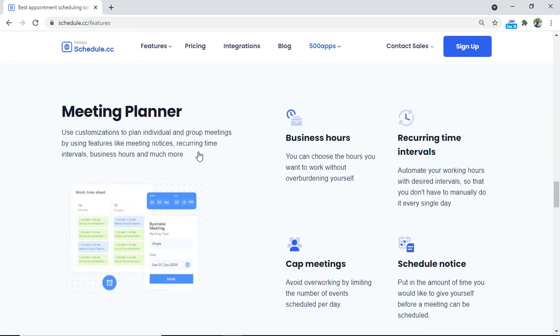And next is meeting planner. When we say meeting planner, we have different systems like business hours. If you want to limit an event to business hours, you can do that. Say for example, my business hours are generally 10 to 5 or whatever it is. You can just limit it, okay, events should be in this time span only. Also, you can have recurring time intervals. You can automate your working hours with desired time intervals. Say for example, I just want a slot of 30 minutes. You can have a 30-minute slot or something like that.